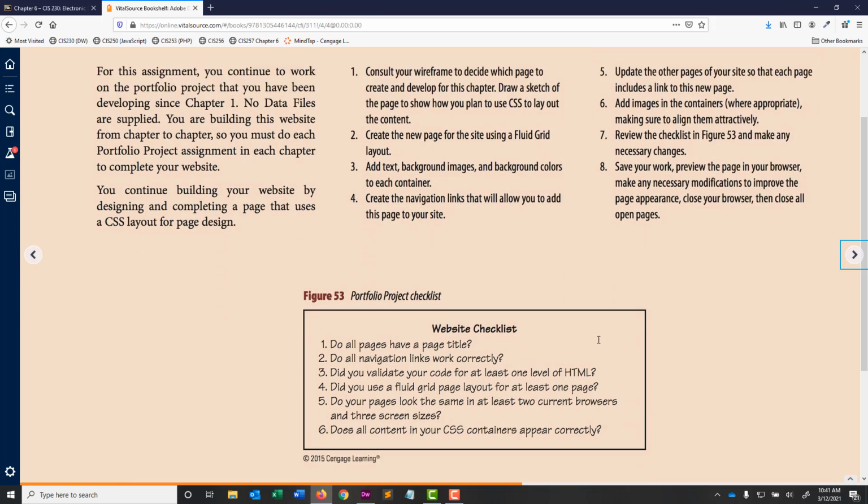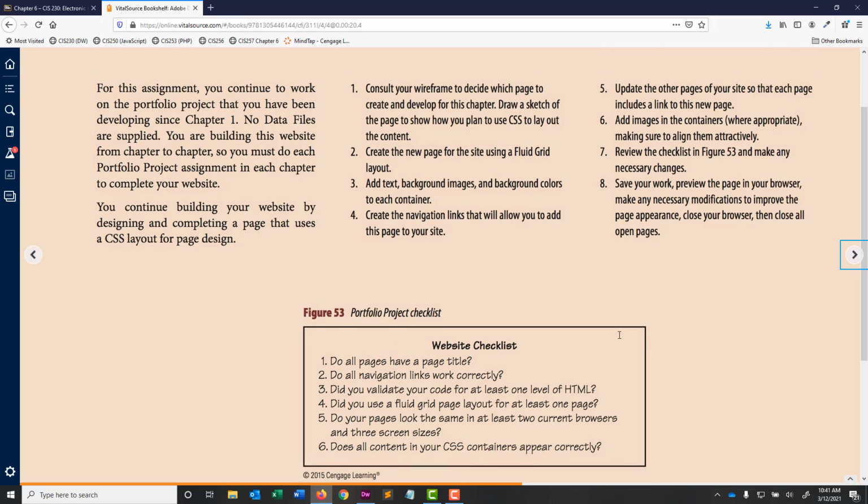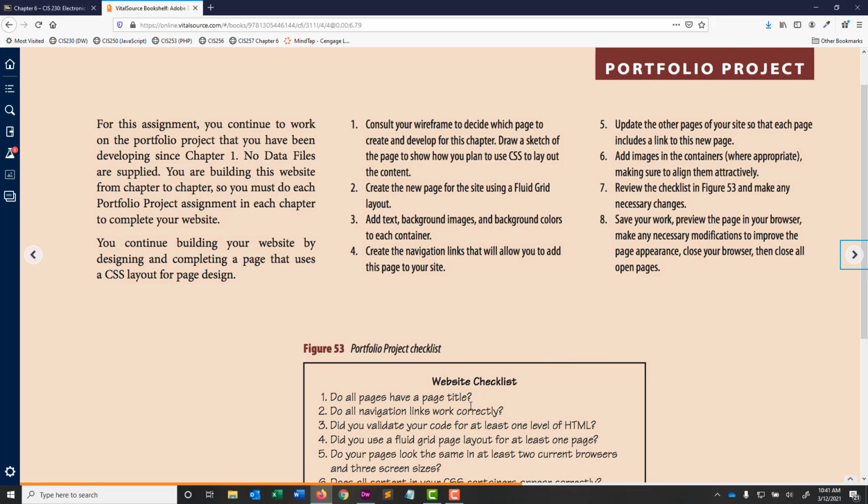Here's your website checklist. Make sure that when you download the zip files that you're adding page titles, because I did not provide you a page title. So make sure you give a page title for workshops, for catalog, for cafe, and for your coffee shop page that you'll be creating.